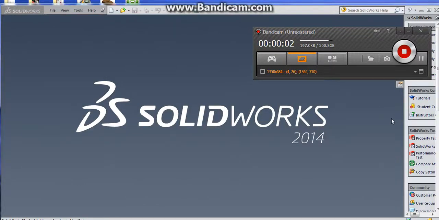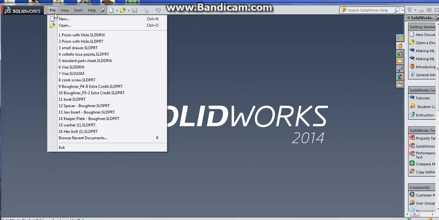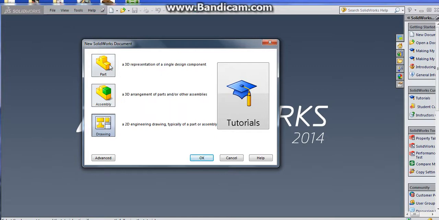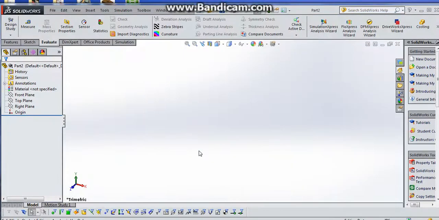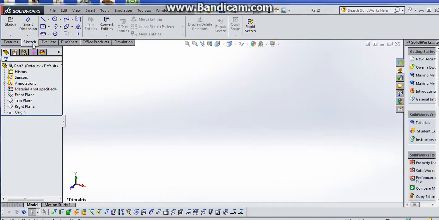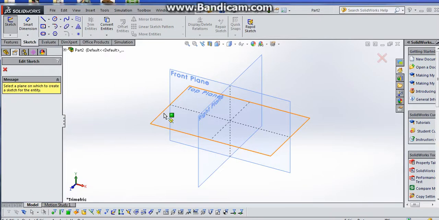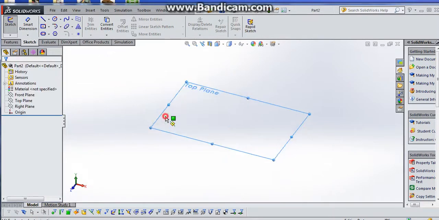Now that we have Solidworks loaded, we're going to make our first part. So click File at the top and select New. We're making a part, not a drawing, so we're going to choose Part here and click OK. Every part starts off as a sketch, so we need to be in the Sketch tab, and we will click Sketch, and we're going to sketch on the top plane.